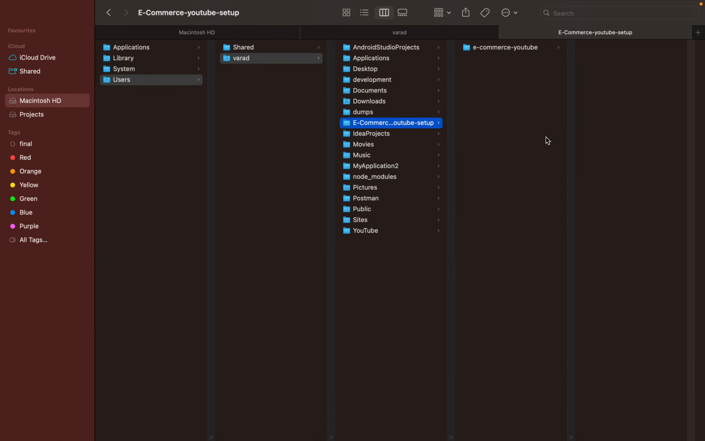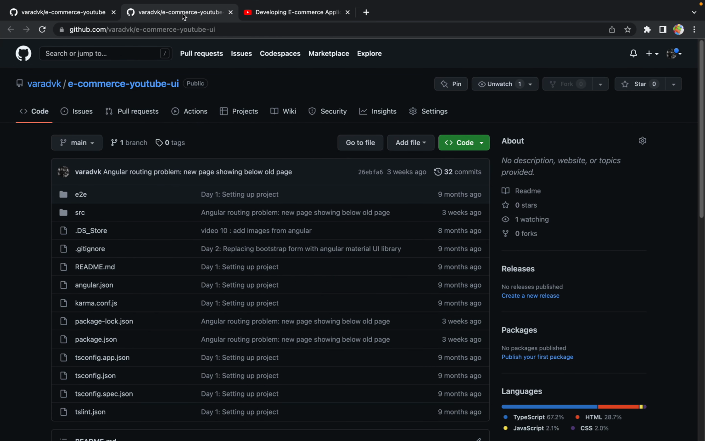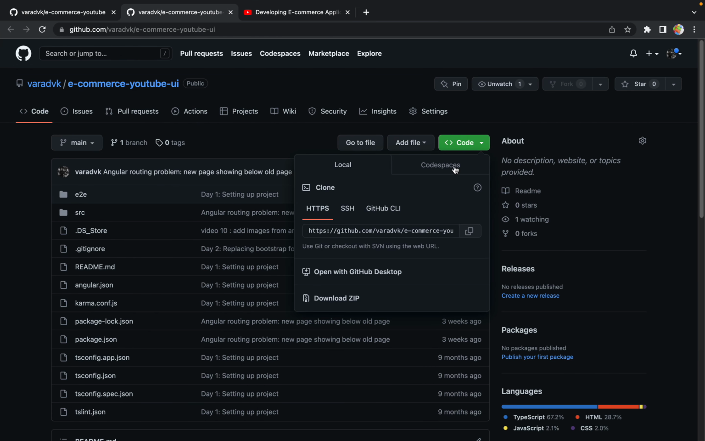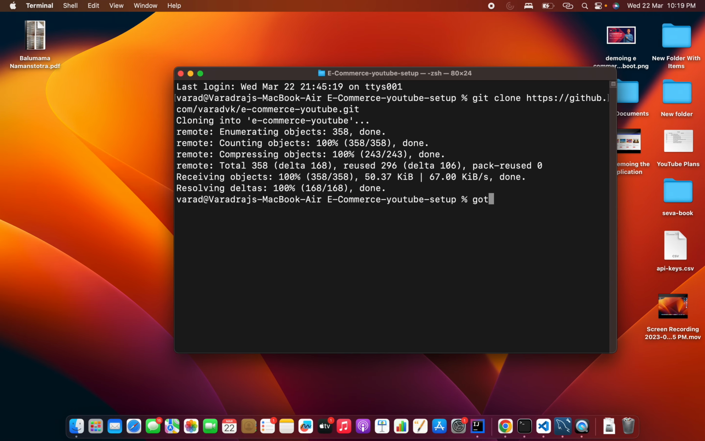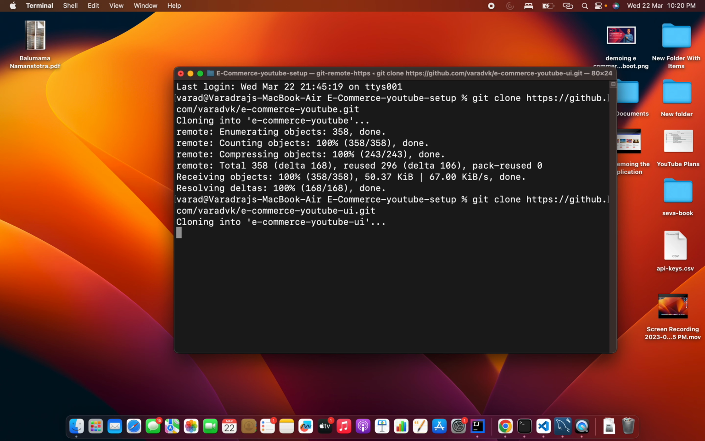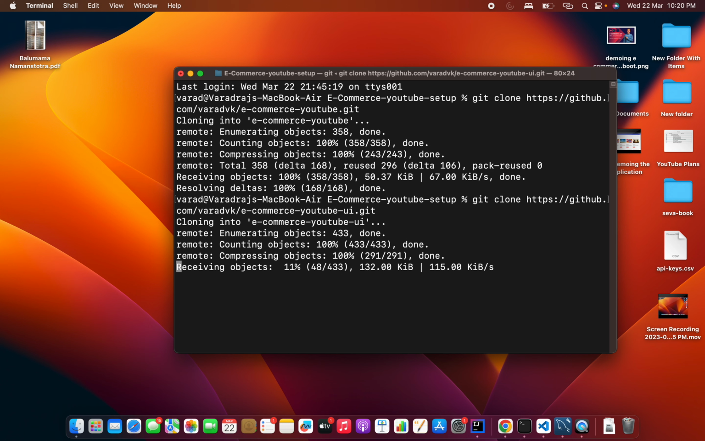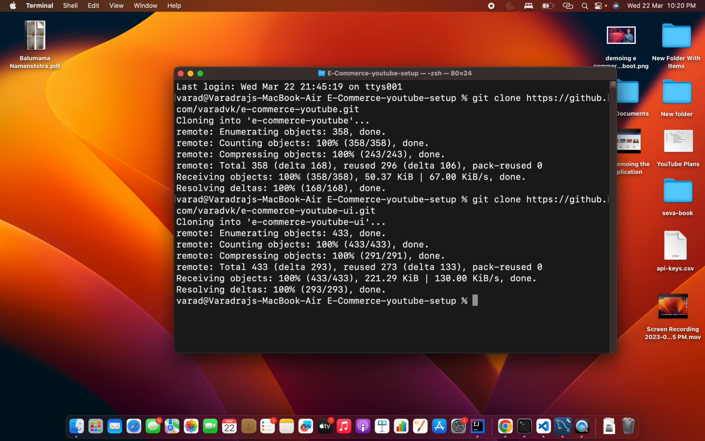The next thing that we have to do is the similar process with the Angular UI code. So again, let me click on this code, then HTTPS, and let me copy this particular link. You can also download the zip file. Let me come to this same terminal. Let me type git clone, and paste the URL that I have just copied, and wait till it downloads the code from GitHub and installs it on your local machine.